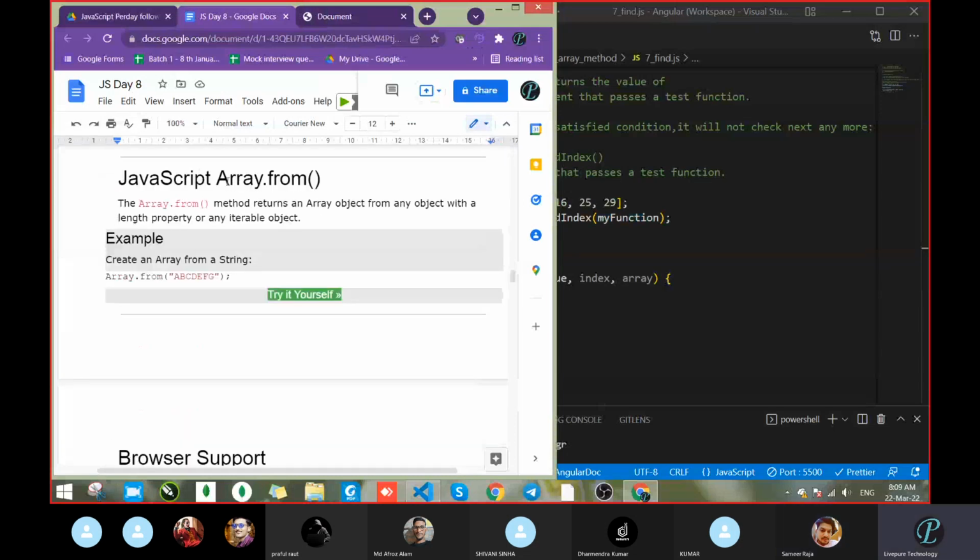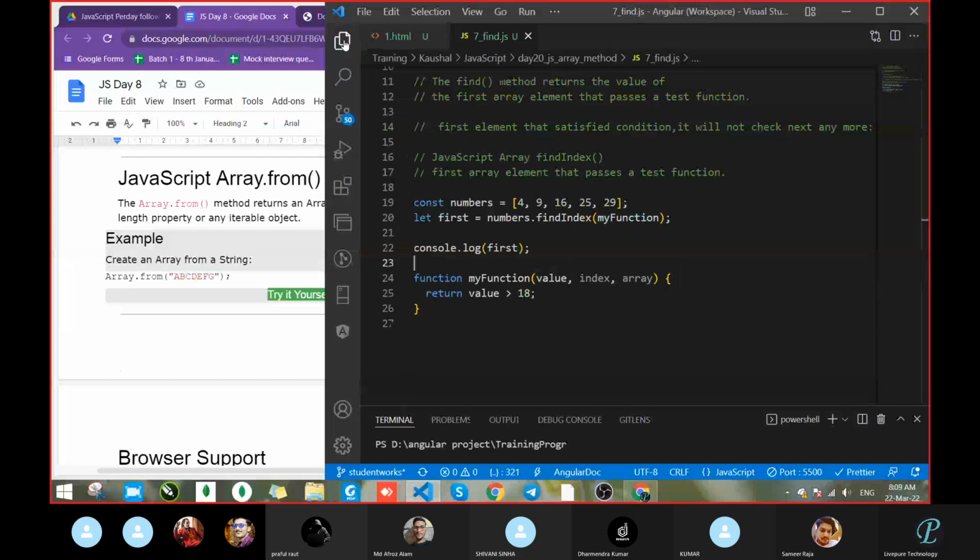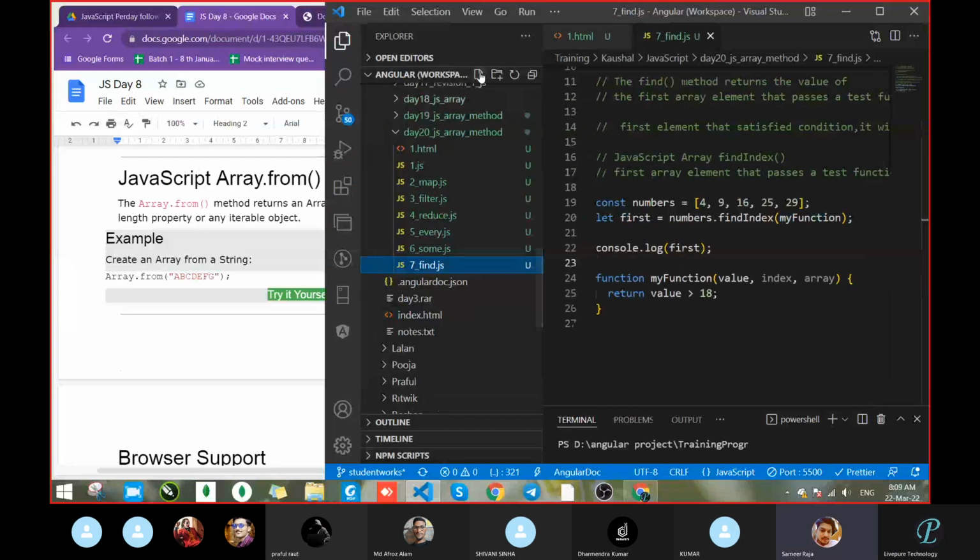Next, JavaScript Array.from. So what will it do? What do you think you get from that term? From, in the sense of from the starting index.